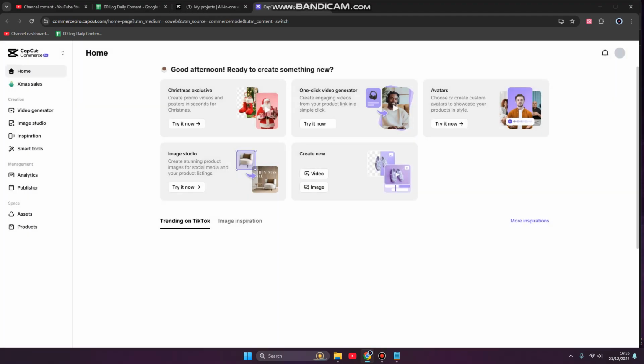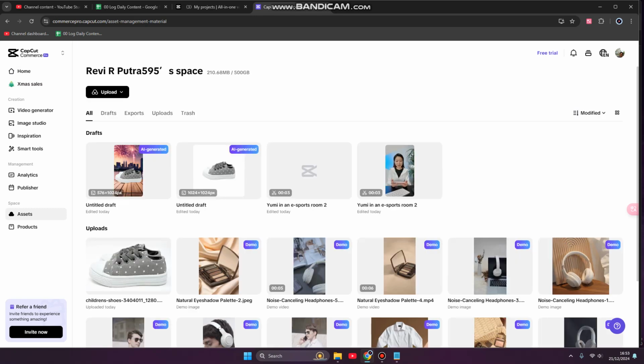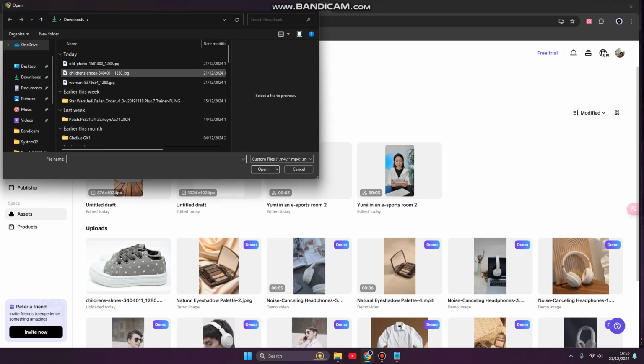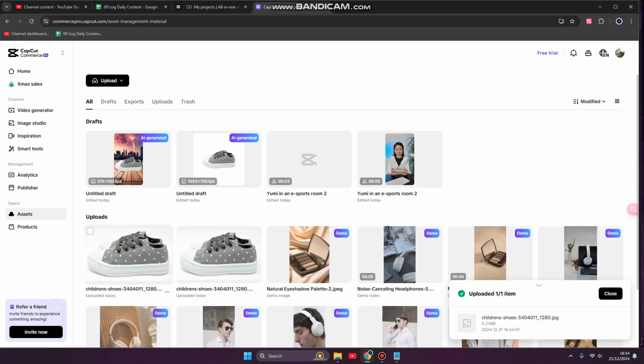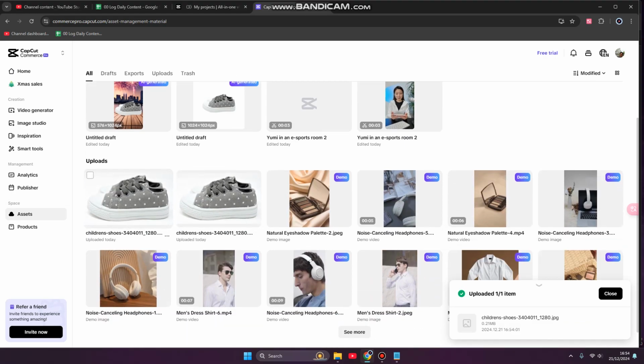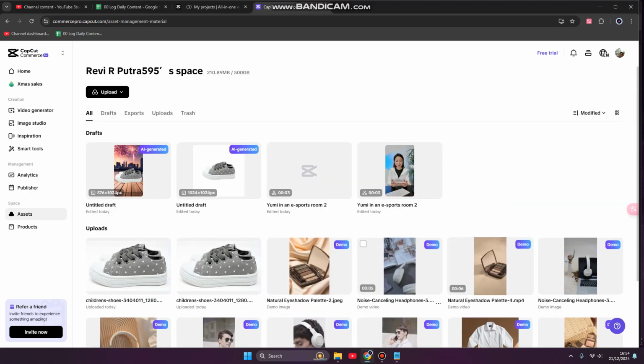CapCut Commerce. So here, in order to upload your assets, you can see there's a space here, left middle of your screen. Click it. Now here, in order to upload, you can click upload from device and choose your assets. So here we go. This is my assets that uploaded before, uploaded today, and this is the demo that maybe you can practice use this demo.